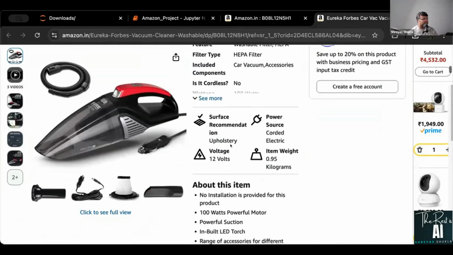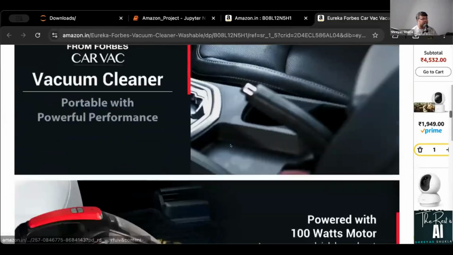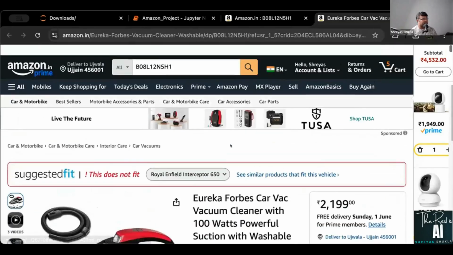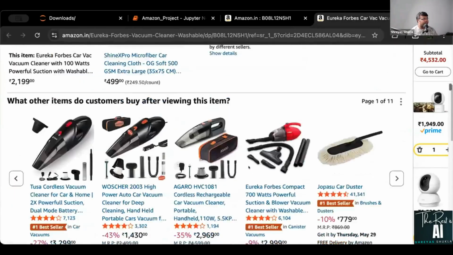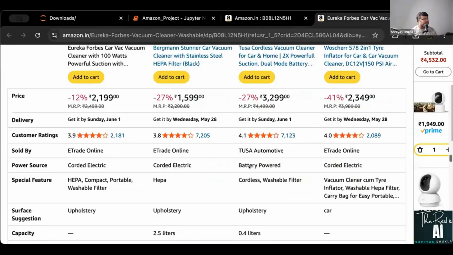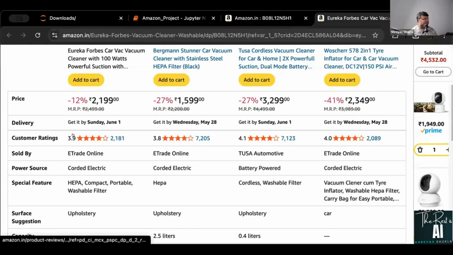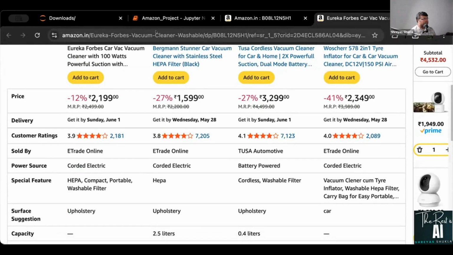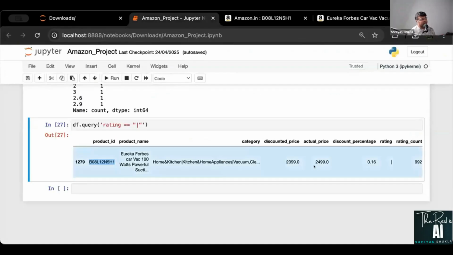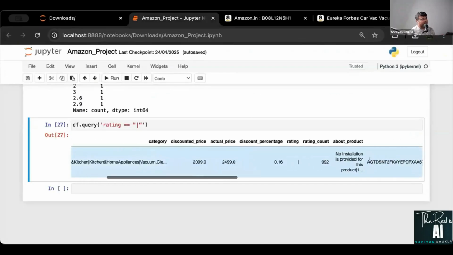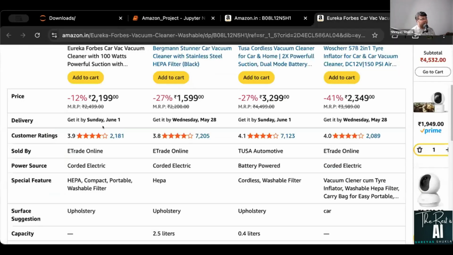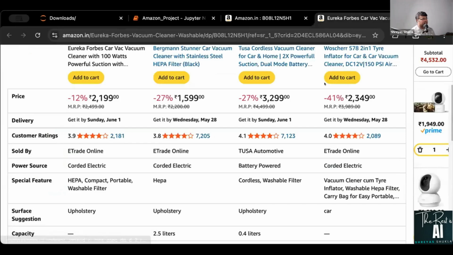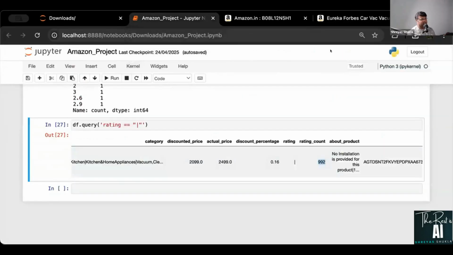So we have this product and the rating, which happens to be in some decimal number. I'm looking for that actually. I do not see any rating here. Yeah, there we go. So it's 3.9. Obviously it's an old data set, so here we had 992 ratings, but over a period of time this has grown to 2181. But the point is we have this customer rating of 3.9, and I'll just consider that as it is.